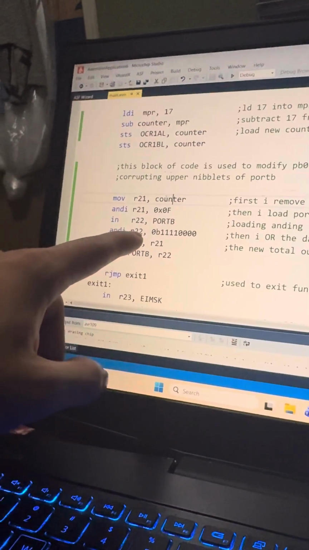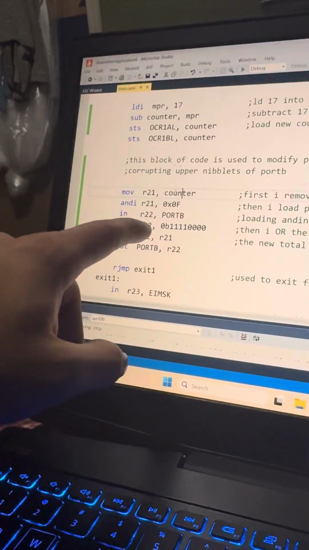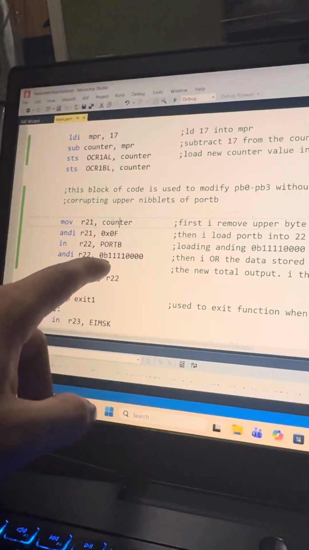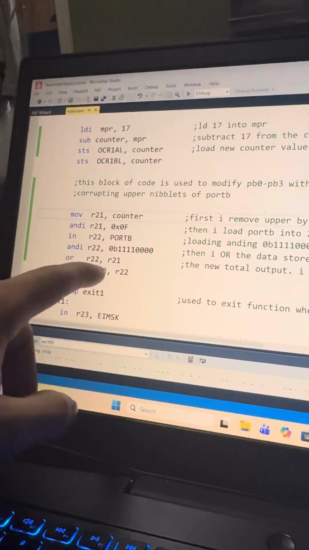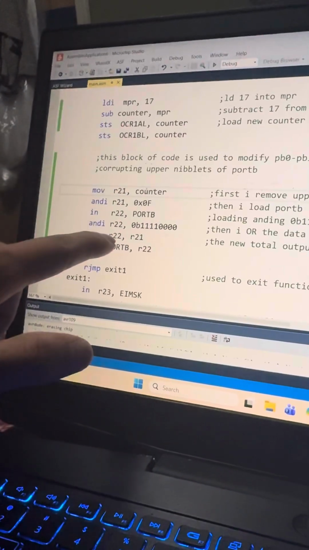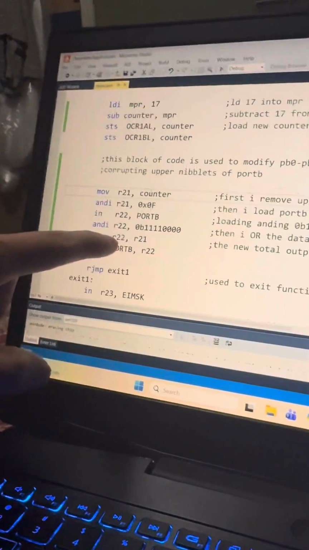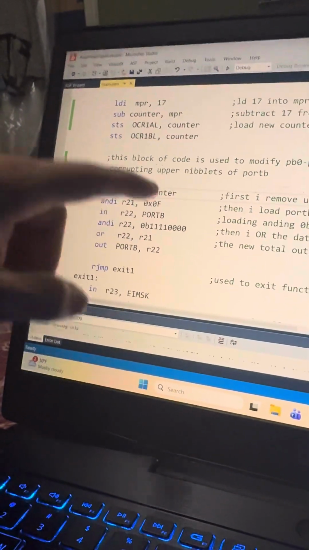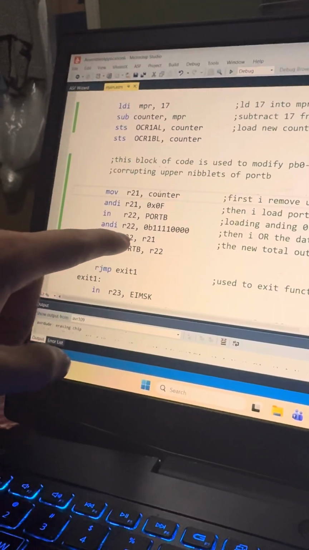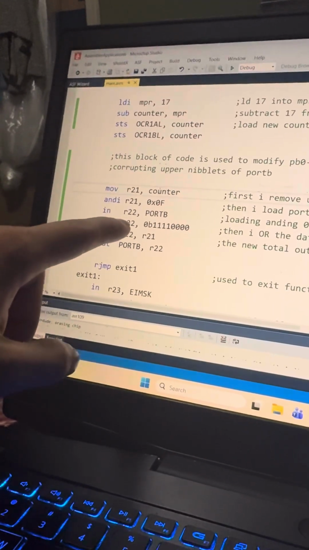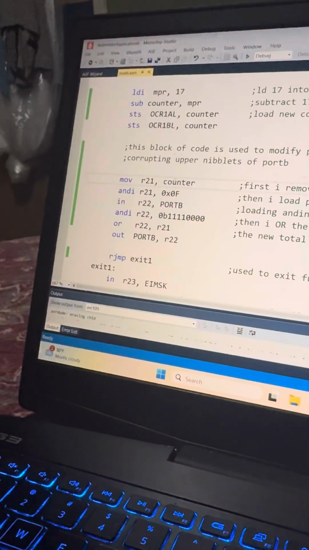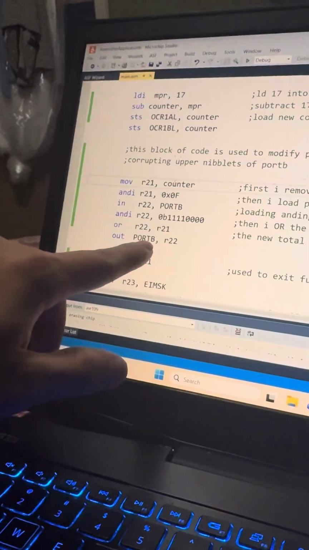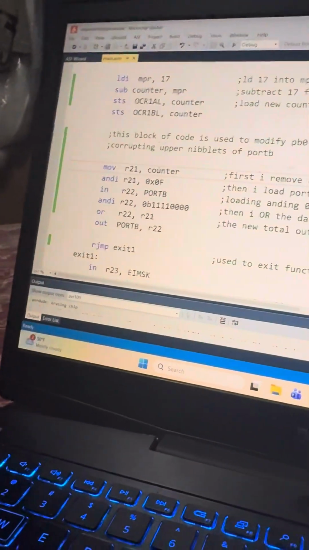I preserved the values stored in the upper nibble of port B by ANDing it with 0b11110000, and then I ORed these values, the value I want to output in the lower nibble and the value I want to preserve in the upper nibble, to combine them, and then I just outputted the result into port B.